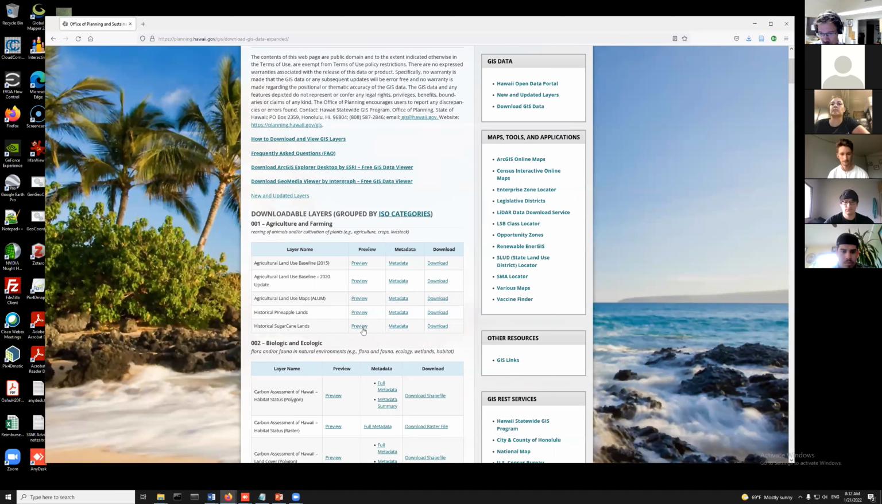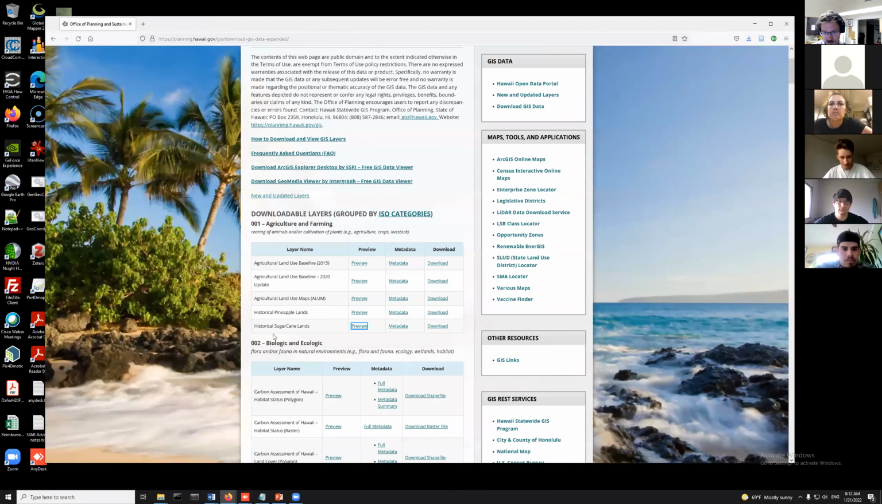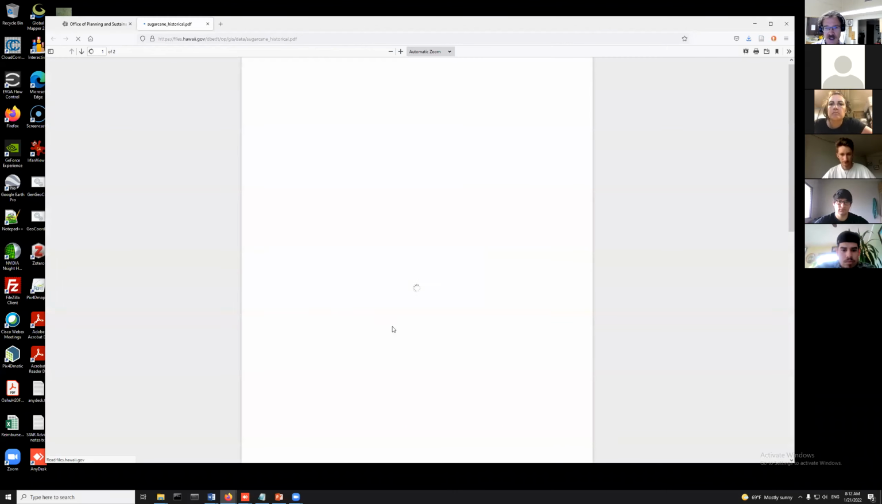So you're provided these 3 different links for each of these. One is a preview, and that just gives you a sense about what are we talking about here, right? So in this case, it looks like it's going to be polygons. And this map is for the island of Oahu. Is the data only for Oahu or is it the whole state? Well, this tells me it's available statewide and for multiple years. So that's helpful information. There's also this metadata that's associated with it.